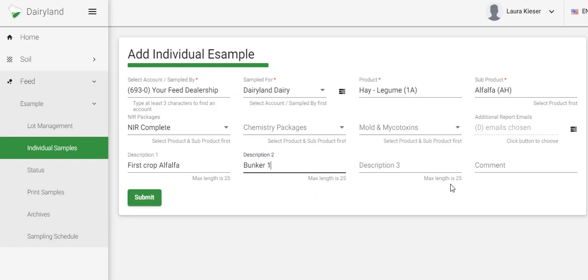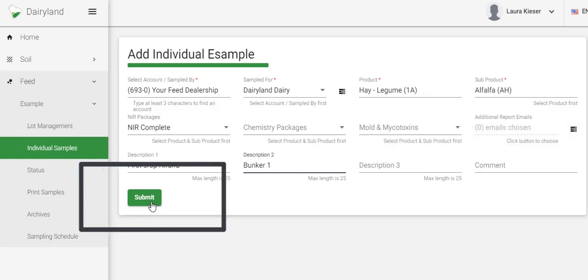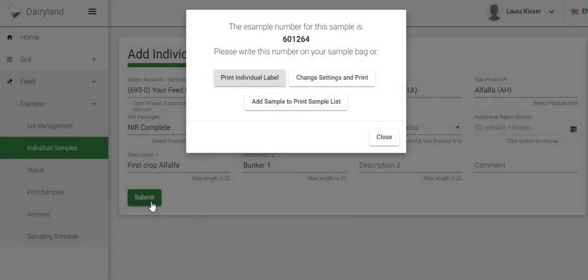There's a box here as well for any comments, any special instructions you would want to send to the laboratory. Finally, you're going to hit submit, and when you do that, you're going to get this 6-digit eSample number, and this will be the only thing you have to write on the bag when you submit the sample.